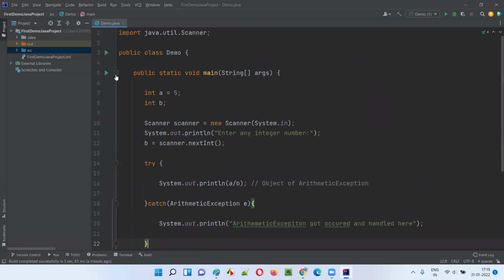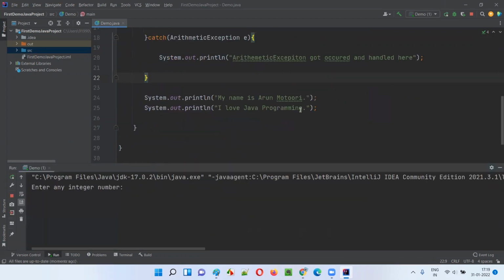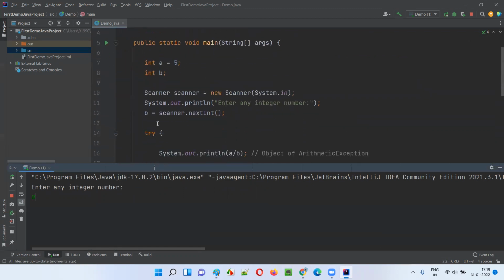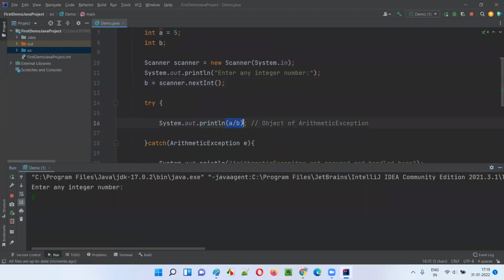What about the negative case? Let me run this code again. This time, I'm going to explicitly give 0, guys. Okay, here I'll enter 0. In this case, what will happen? If I give 0 into this b, a divided by b, that is 5 divided by 0, this particular statement now will result in an object.